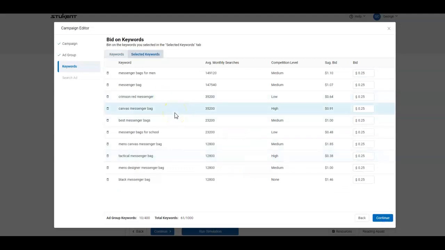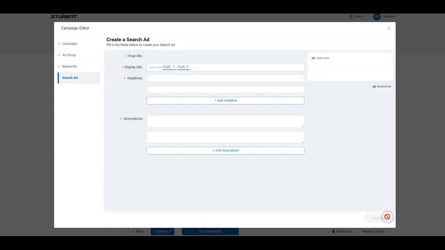And here's where some of you may miss it a bit. You should match your bid, which is here, should match what we have in suggested bid side. So simple as 1.1, 1.07, 0.64, 0.91, $1, 0.48, 1.85, 0.38, again $1, and 1.46. And I'll probably add a bit more later on, but again, this is more for illustration for you guys.